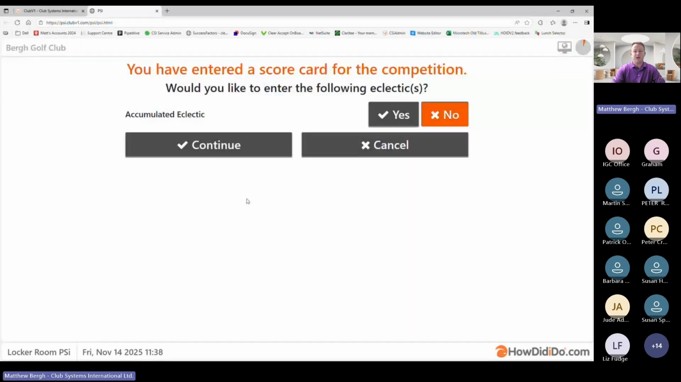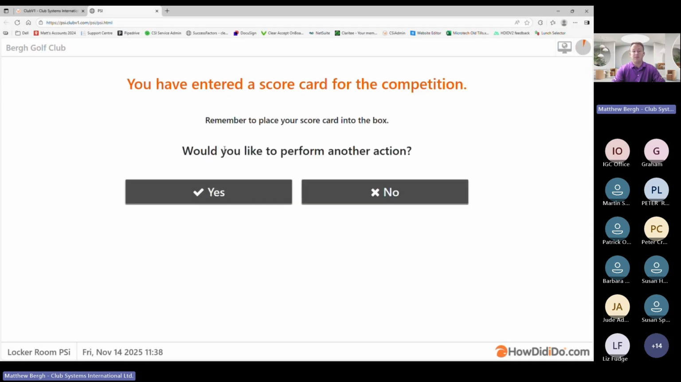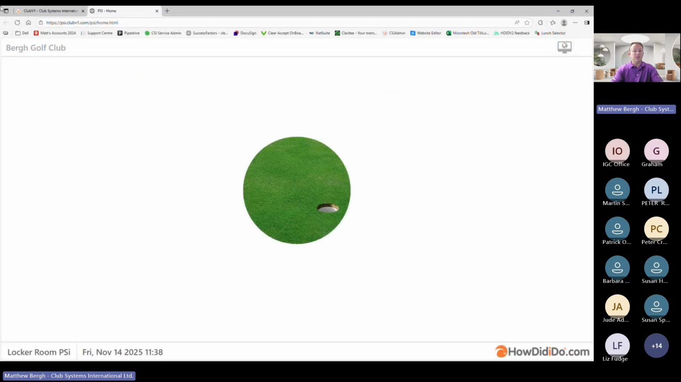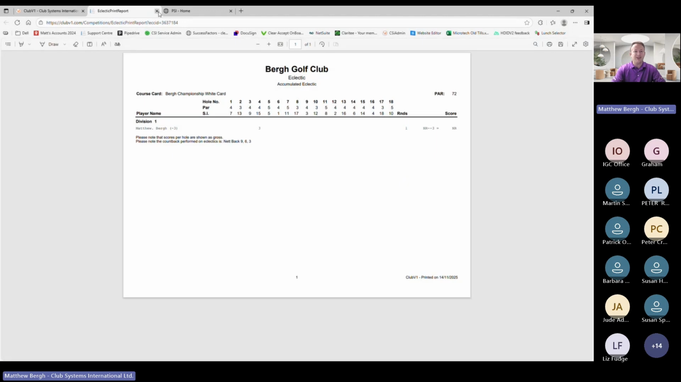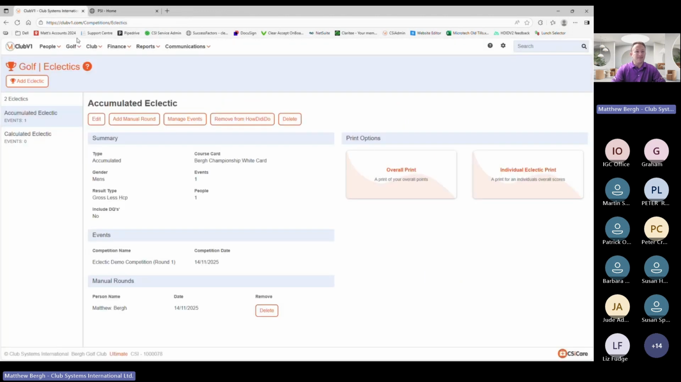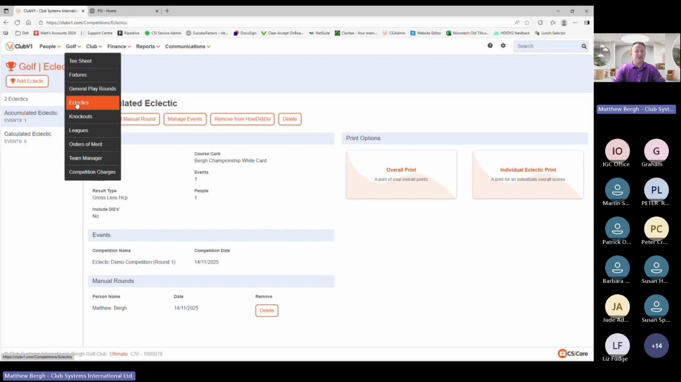When I then come to submit my score, it was saying, do you want to submit this score for the accumulated eclectic? I will say yes and continue through there. That has now entered my scores, and I can come back into my eclectic, refresh that. And now, hopefully, when I come to print this, what we will now see, no, because I haven't closed the competition yet, that'll be why. Let me go back and close that competition.